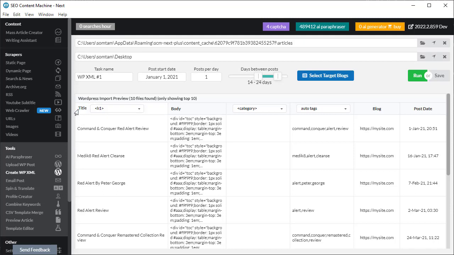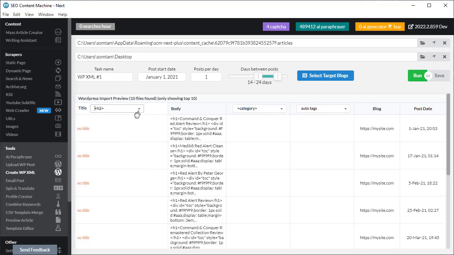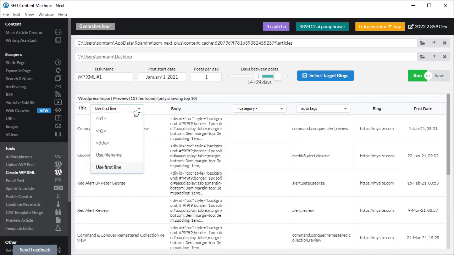So first of all, the title of my articles is being read from the H1 tag in the file. Now, one thing you may not know is you can click on this. It's a drop-down box, and there are other selections which you can make. H2, if there's a title tag, I can even use the file name, or I can use the first line in the article. Now I'm going to go back to H1 tag, and here is an example of the body of the article that's been detected.